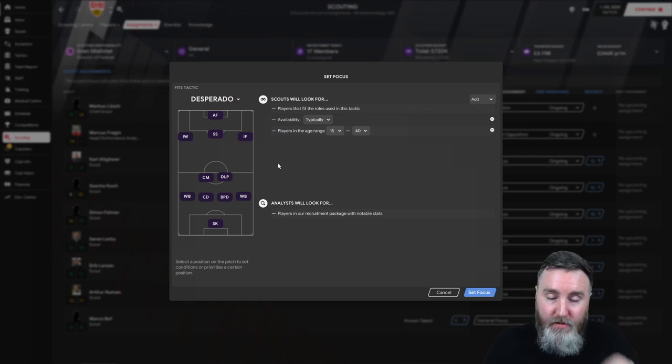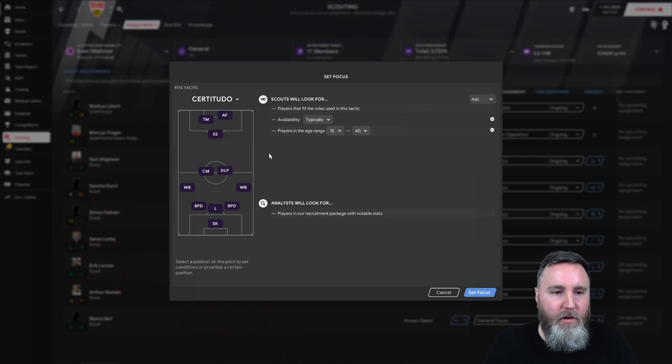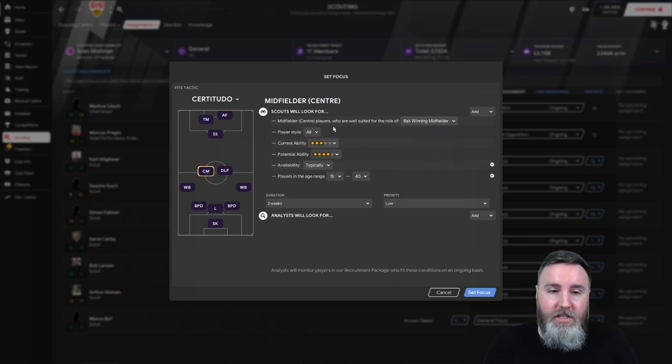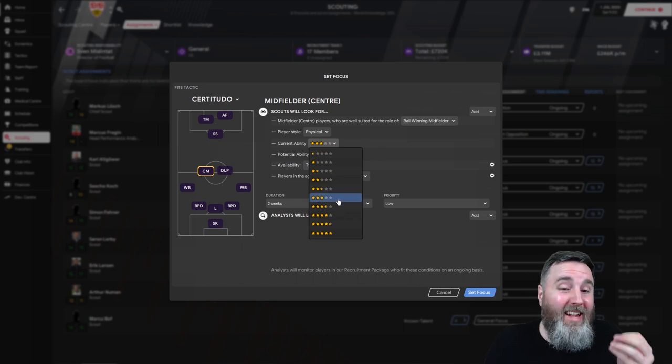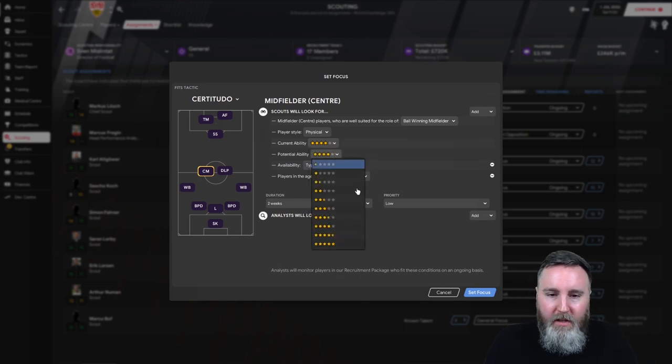So you can go into this focus screen, choose a tactic. It doesn't really matter that much because it is really position dependent what you're going to do next. Let's say we want a new central midfielder and we want him to be well suited for the role of a ball winning midfielder. Let's just choose one. Player style, physical, current ability. Let's say I'm looking for a new first team player. I probably want this to be at least 3.5, 4 stars maybe. Potential ability, this could go up to 5, but it doesn't really matter.